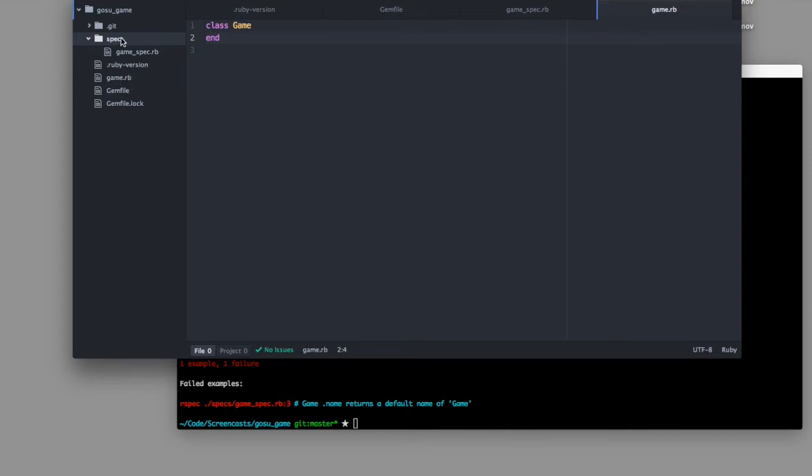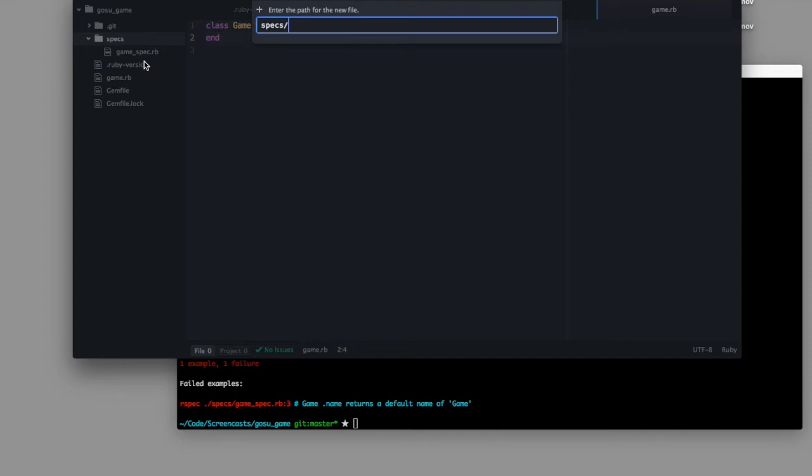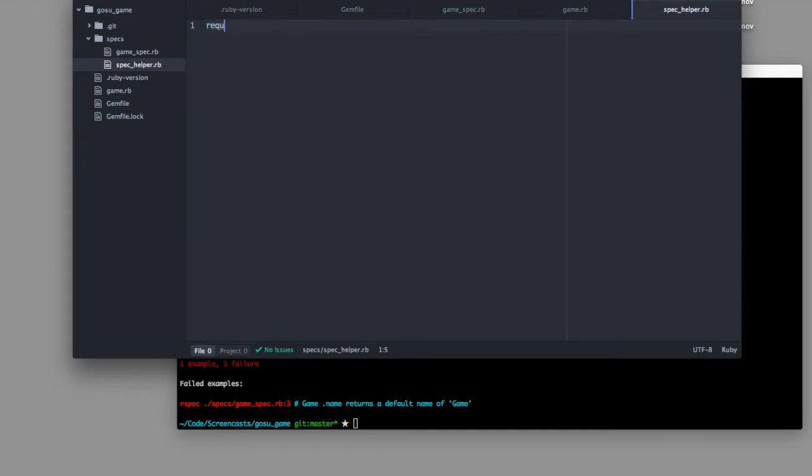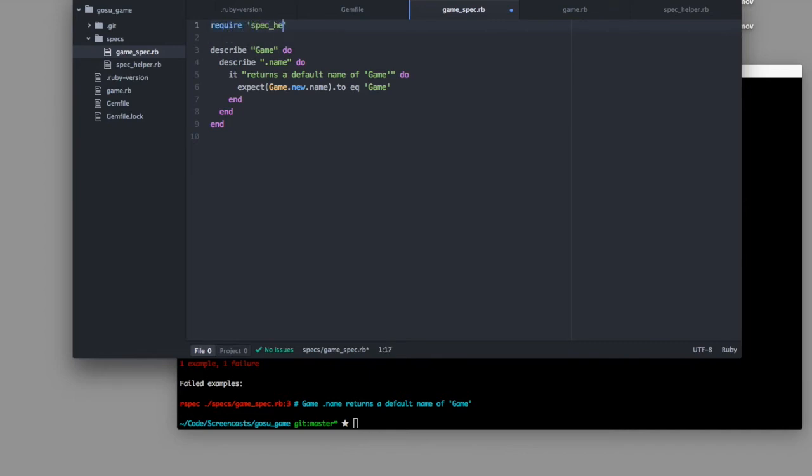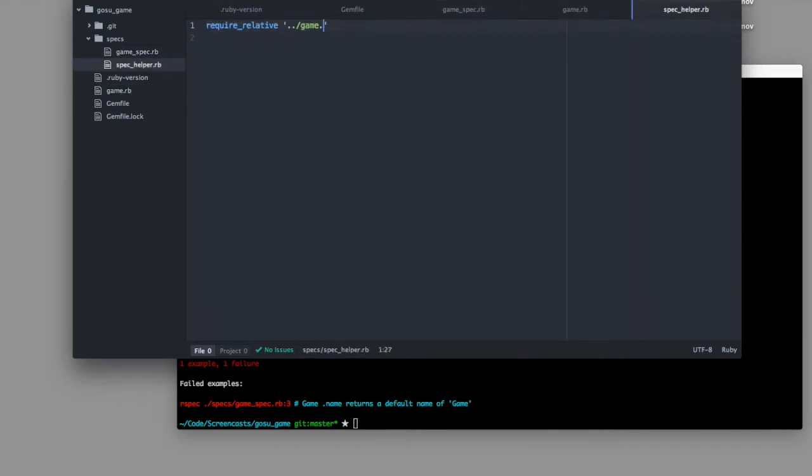So a typical convention with RSpec is you make a spec helper, and that can be responsible for doing some of the setup work. So I'm going to make a spec helper, and in this I'm going to do require_relative, and we'll do ../game.rb. What that's doing is loading this game class here. And then I'll come over here, and at the top of this file, we'll just do require spec_helper. Probably don't need the rb on the other one. I think it's smart enough to figure that out. So let's just try this again and see if that does it.